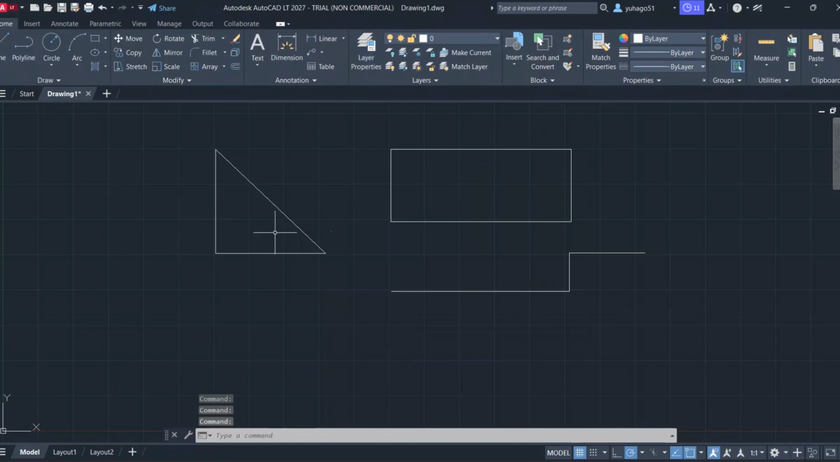Now it's time to move objects into the correct layers. Select the objects you want to organize. These can be lines, shapes, dimensions, text, or any other drawing elements.